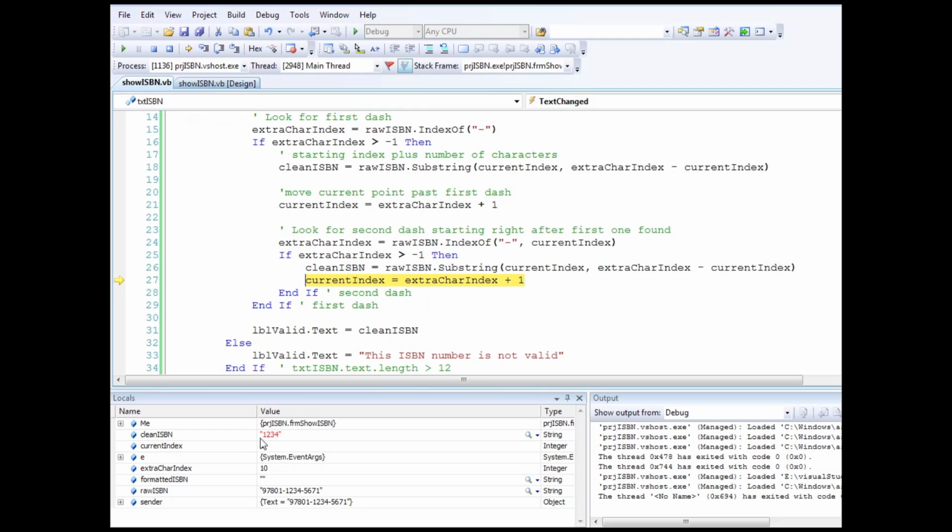And what happened? We see we had 1234. So it looks like we had a problem. This does show you the good debugging technique, though, of whenever you do a line, you think and enunciate what's going to happen next. So we expected to see 97801-1234. Instead, all we got was 1234.